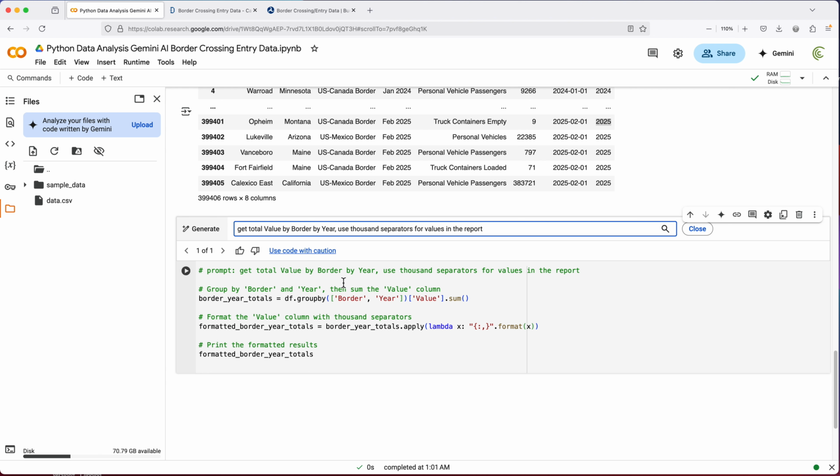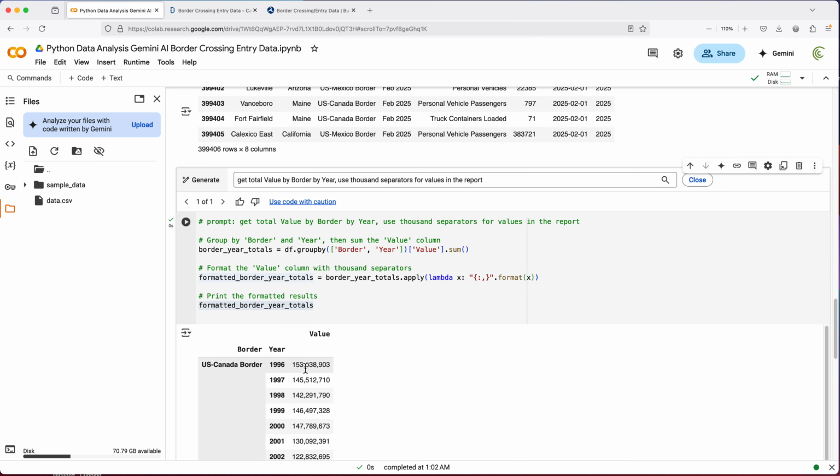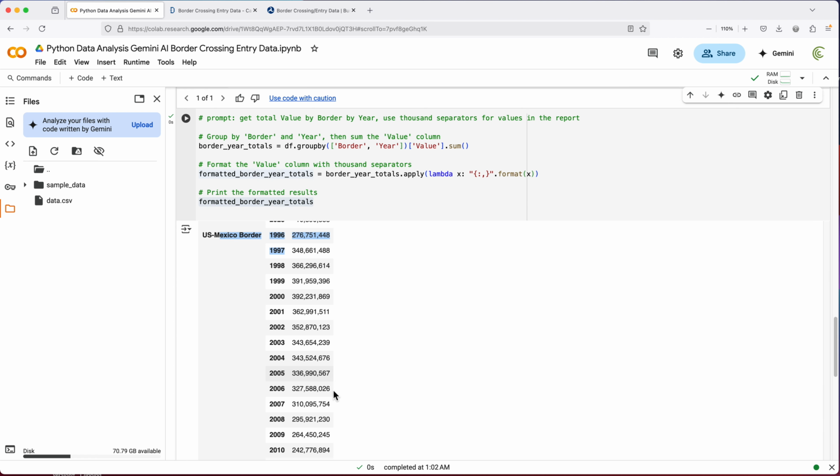This time it didn't do all those previous steps. It does, again, do the border by year. Then it's doing the same formatting. I didn't ask it. Oh yeah, I did ask it: use 1,000 separators. And then it's going to create this variable, formatted border years total. So let's run that. Here we go. We got our US-Canada border here, and these are the years and numbers. Then if I scroll down, we have the US-Mexico border, and then the years and numbers.